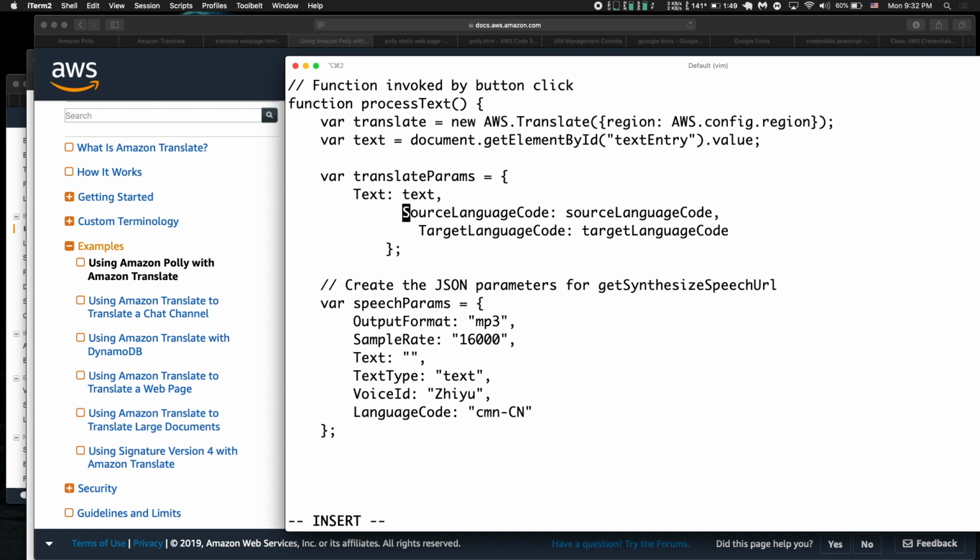Source language code, I think it's, we're going to type in English and then we'll get it back in Mandarin. So translate supports, obviously it supports Mandarin translation. So what is the source language code?